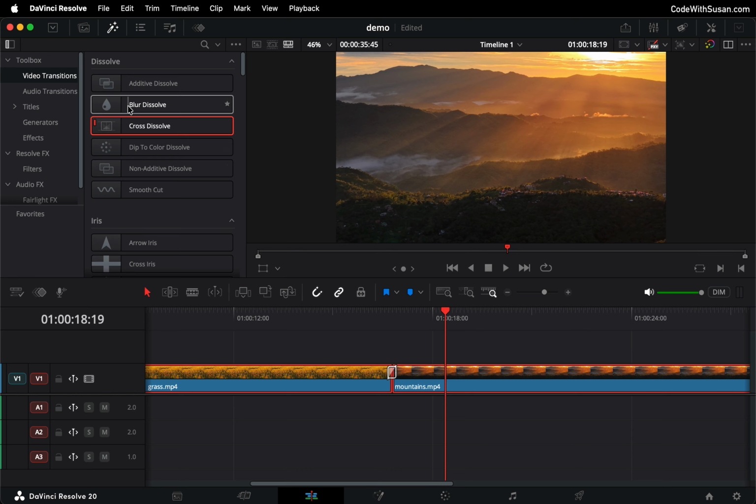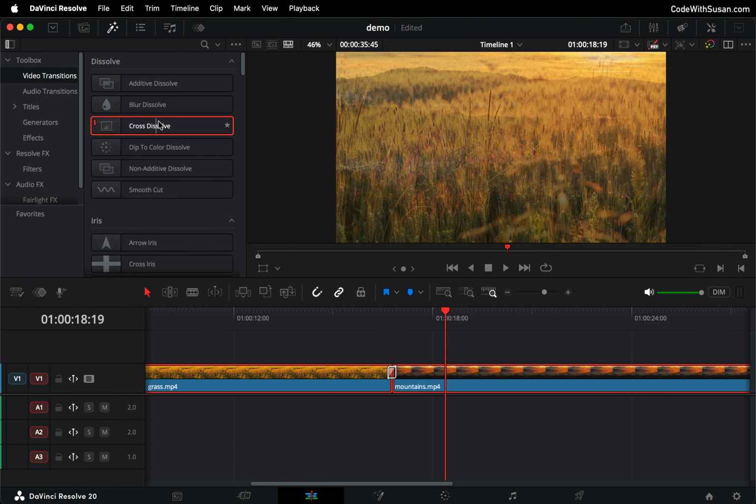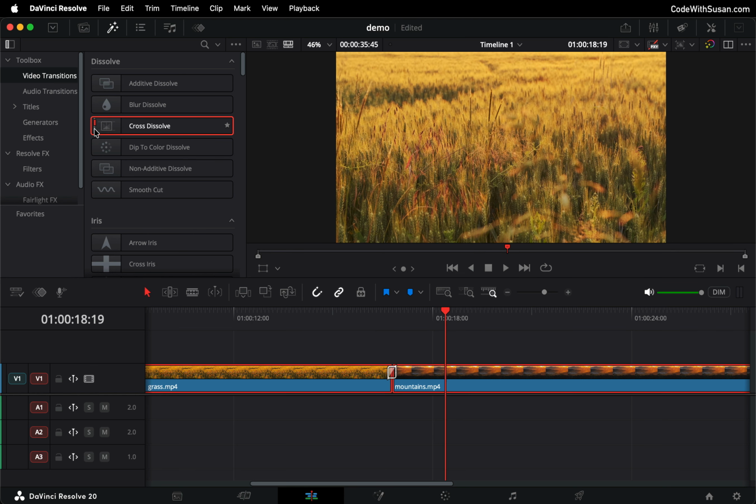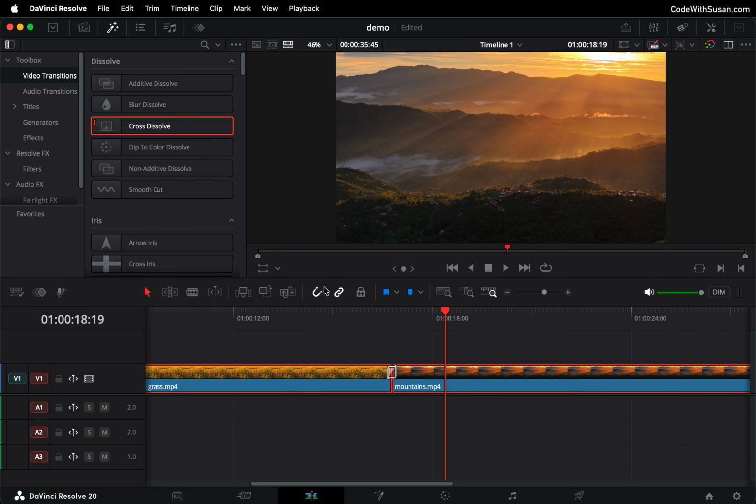And here's a final tip. If you find yourself applying the same transition repeatedly, you should right-click that transition and say Set as Standard Transition. So in my case, that's the cross dissolve. This little red bar indicates that it's my standard transition.